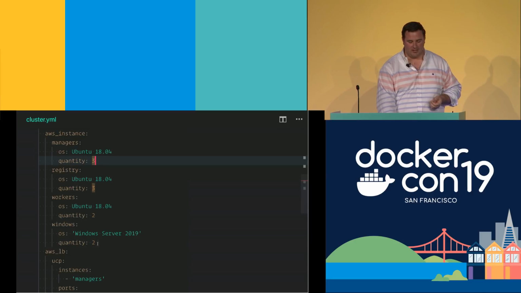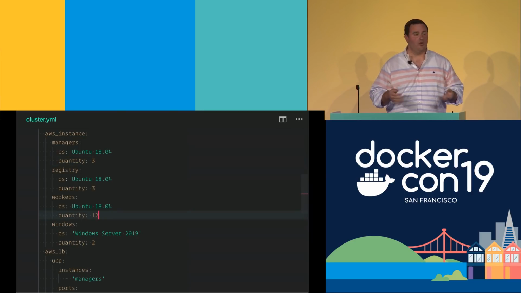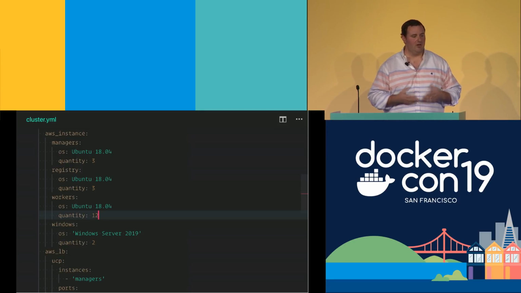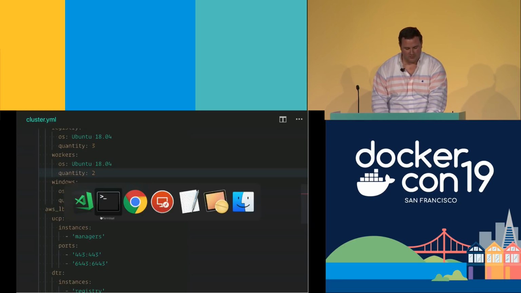If I want to scale this up or down, I can go from 2 to 12, say update, and we'll go set up 10 more nodes for that environment and add them to the cluster for us automatically. So we make it very simple to go and deploy clusters and be able to update those over time.